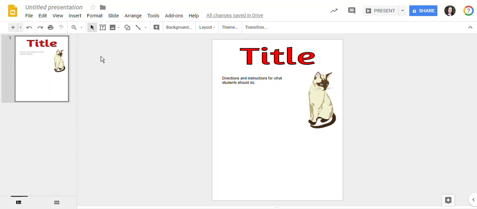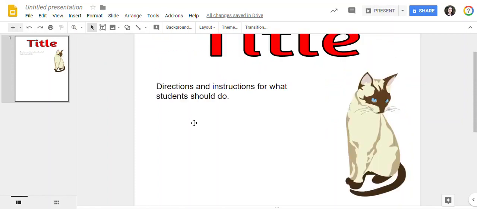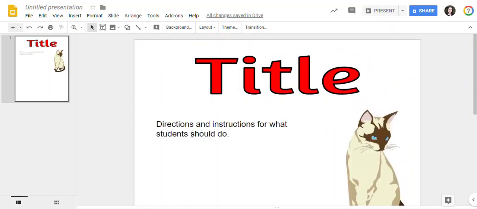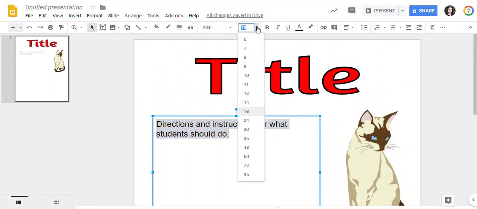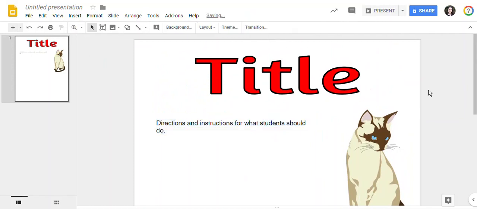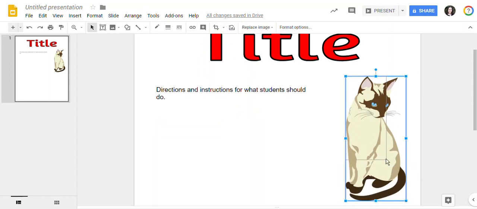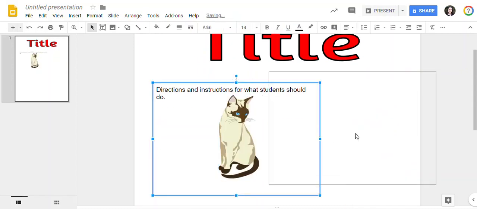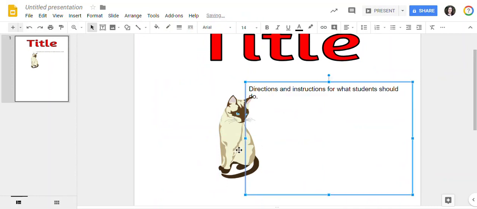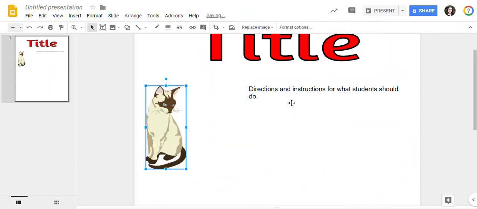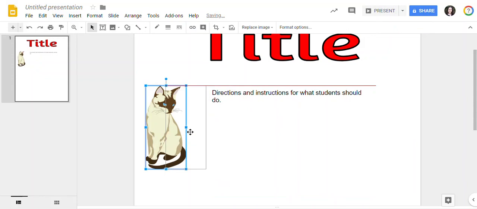Sometimes I find this too small to work on very easily, so I'm going to zoom in 100%. And so now I can see a little bit better what it's going to look like. This just makes it easy to make sure you have the text and images exactly where you want it.